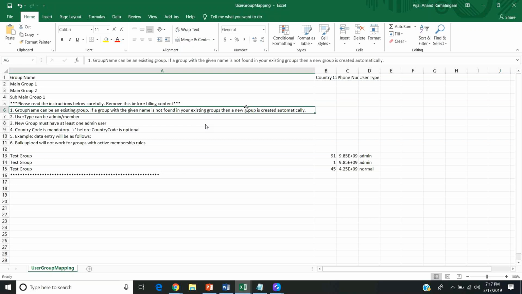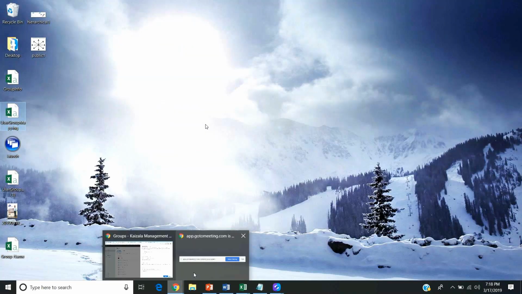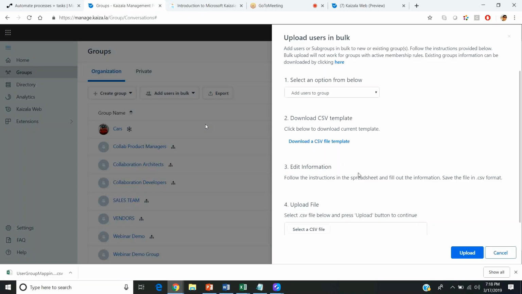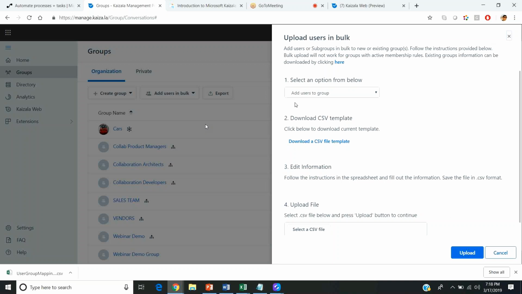So like this you can create multiple groups, as well as add users, and bulk import is possible. Once you have this template ready, you can come here and import the file, so that the groups and the users will be automatically created or added and registered. I'm not going to upload anything, but you have the templates ready and you can do it. Also, there is an option available to add users to a group and add subgroups to a group.